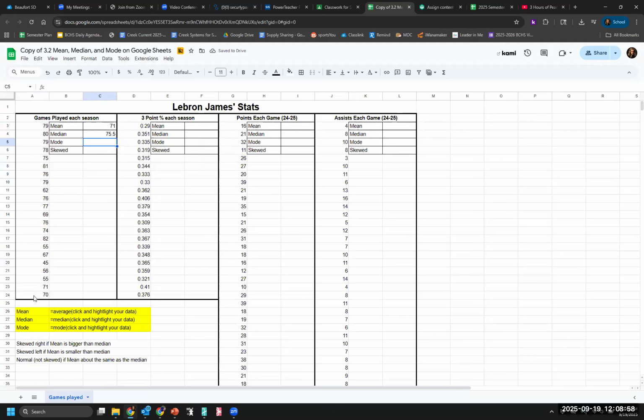For mode, I'm going to do the same thing. Equals mode, click and drag, enter. So the mean, that's the average, is 71. The median, that's the middle number, is 75.5. And the mode, that's the number that occurs the most times, is 79. See right there, 79, 79, another 79. Right there, yeah, three 79s. So that was the most you played.